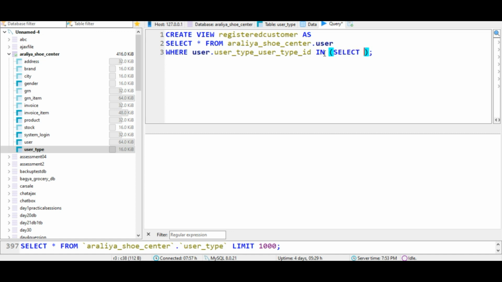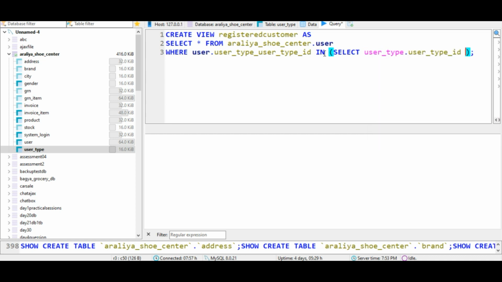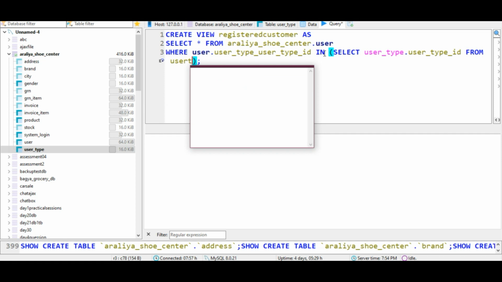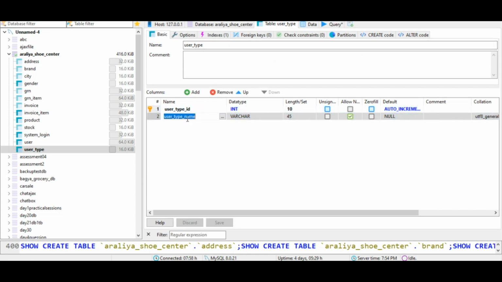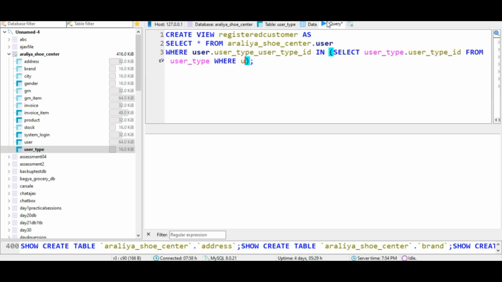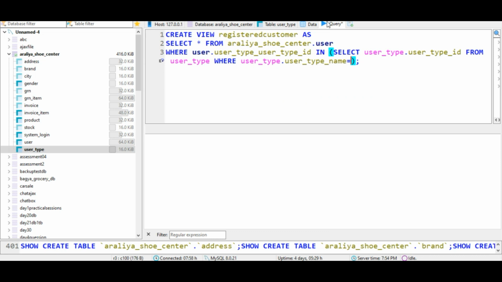So select user type table's user type ID from the user type table, this one, where the user type name. Let's go to the table. We have the user type name. So yeah, where user type name is customer.